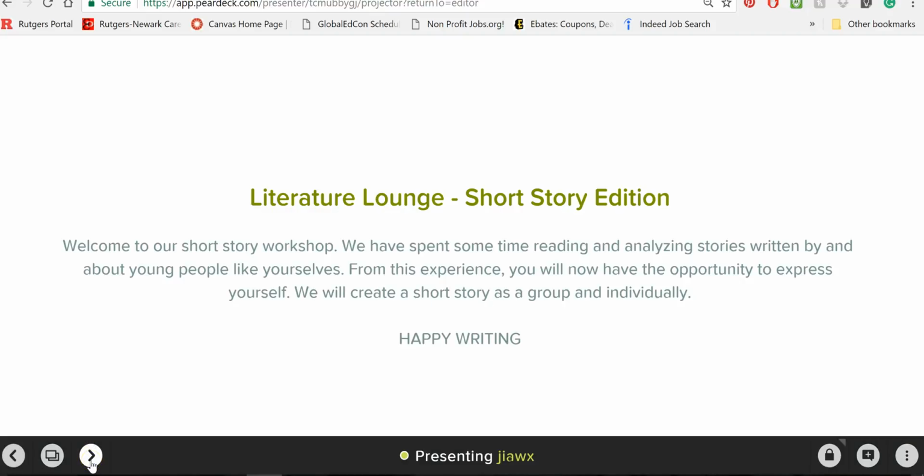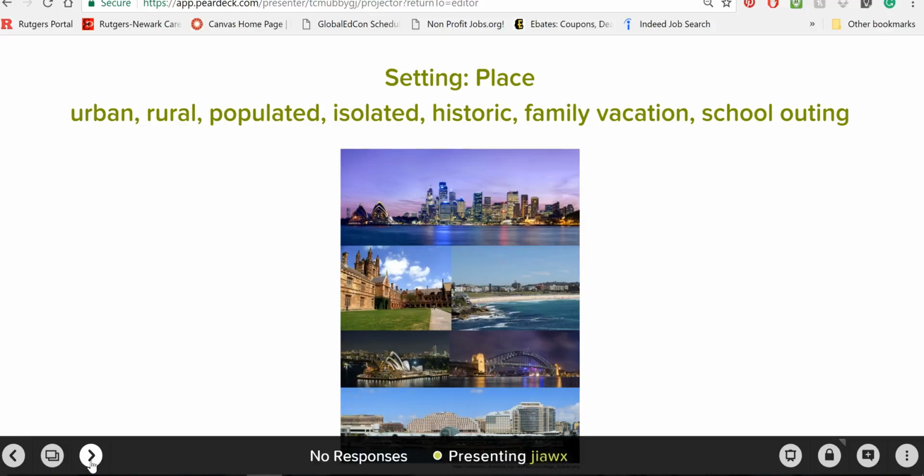So I start the presentation, and this was the welcome to our short story workshop. We spent some time reading and analyzing stories written by and about young people like yourselves. So now we're going to have the opportunity for you to express yourself and create a short story. So I introduced the topic using some very high level descriptions of the concepts and visuals as well.